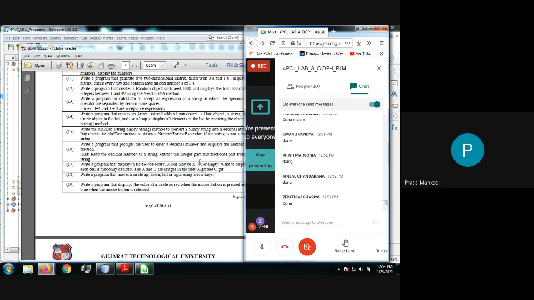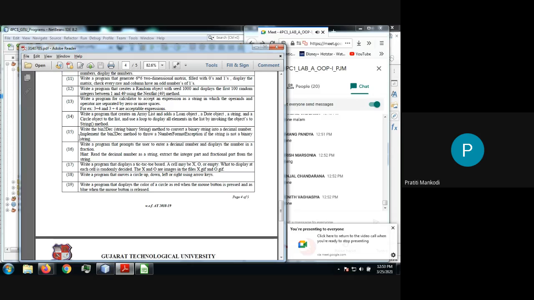We have 10, 20 more minutes. Let me give you a brief idea about the 15th one and show you the code. It is actually a very easy program. Just one concept has been added here. Write a binary to decimal method to convert a binary string into a decimal number. Implement the binary to decimal method and throw a number format exception if the string is not a binary string.